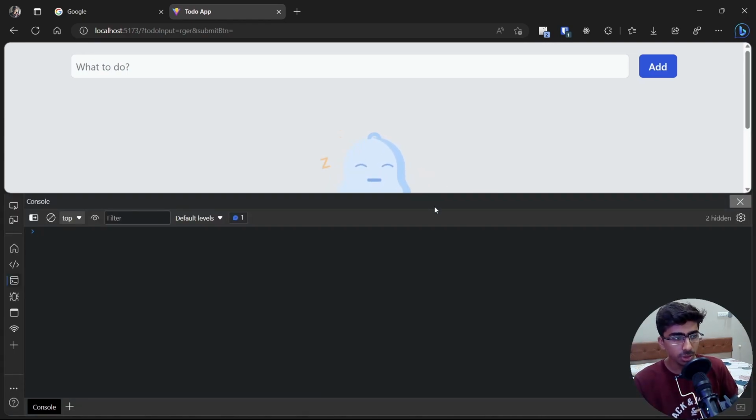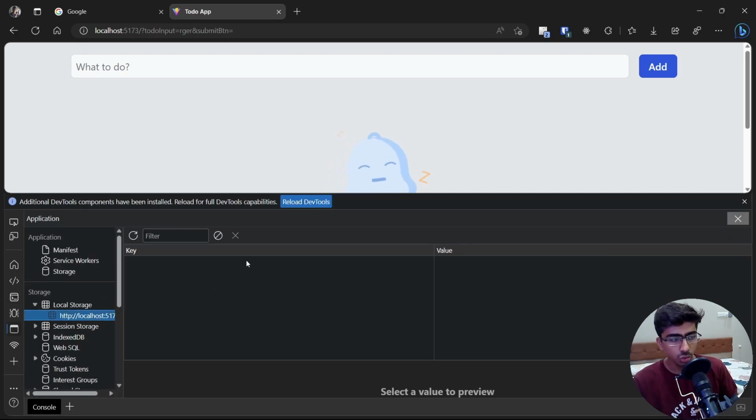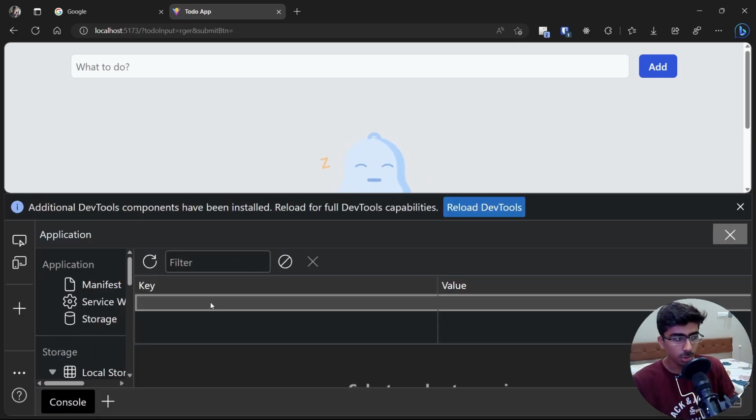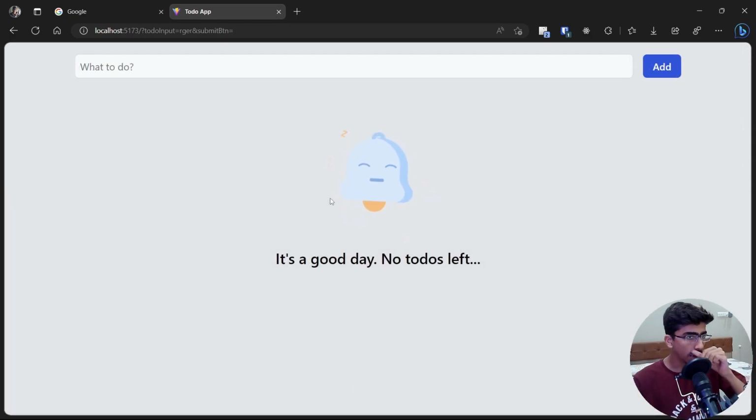So if I open up the developer tools and if I go to the application tab, in here we have local storage, which is empty right now. So I want this to have a to-dos key. So a key that will be to-dos and a value that will be the array of to-dos. Alright, enough talk, let's start working on it.